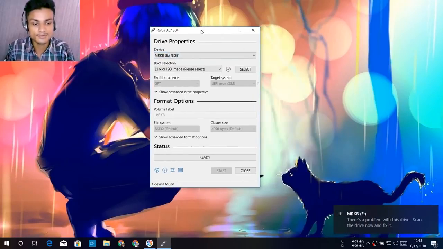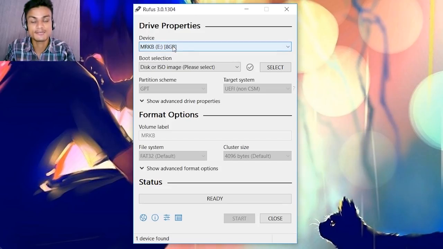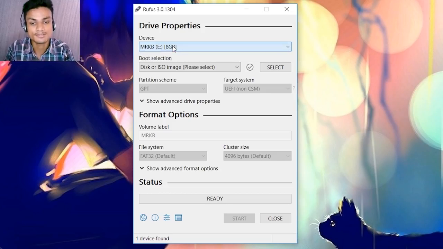Now back to Rufus. As you can see here, first option we have the device. Here you have to select your USB drive. If you have inserted multiple USB drives, then select the one you want to use. I just inserted one USB drive, so I'm just gonna use this one.